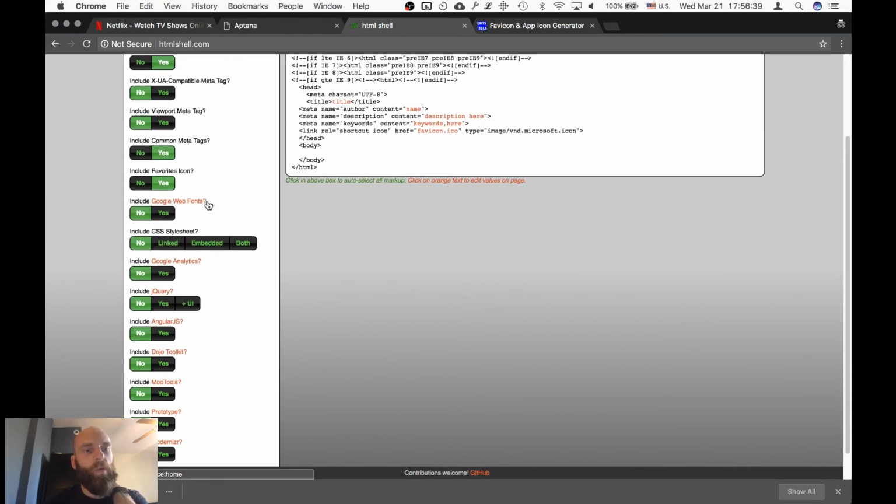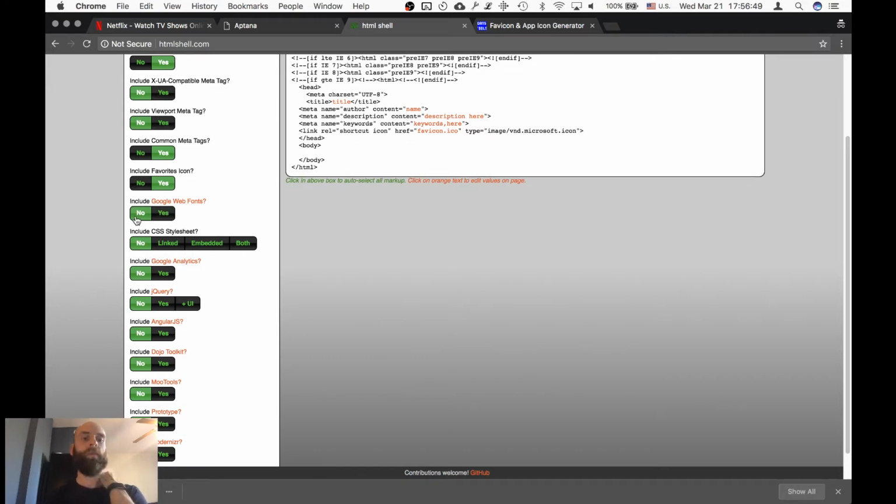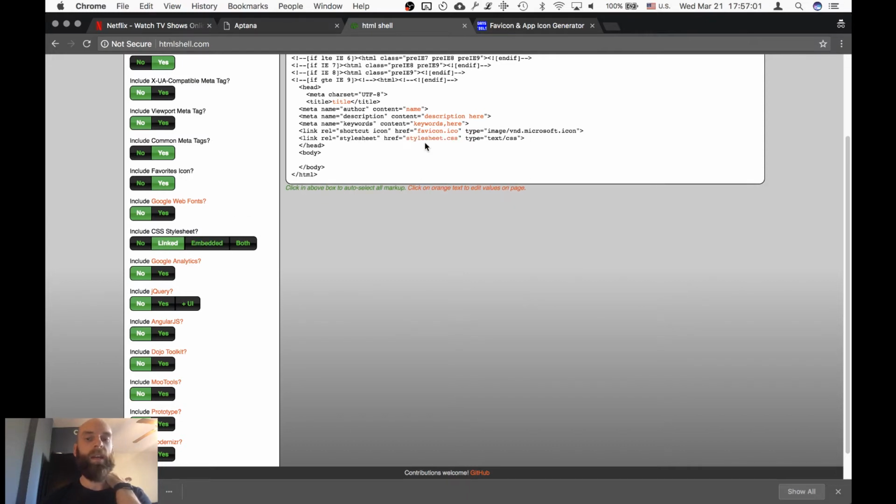Include Google Web Fonts. This is great to include, and we've already done this. So that's a nice little feature, but we're not actually going to use any Google fonts today. Include CSS style. We can either do linked, embedded, or both. I'm just going to do embedded today, just because we're doing one page. If we had multiple pages, I would do linked, and then I'd have a separate CSS file.